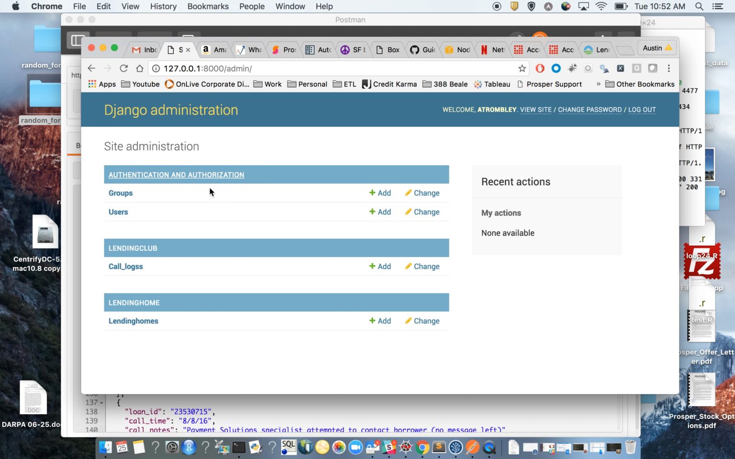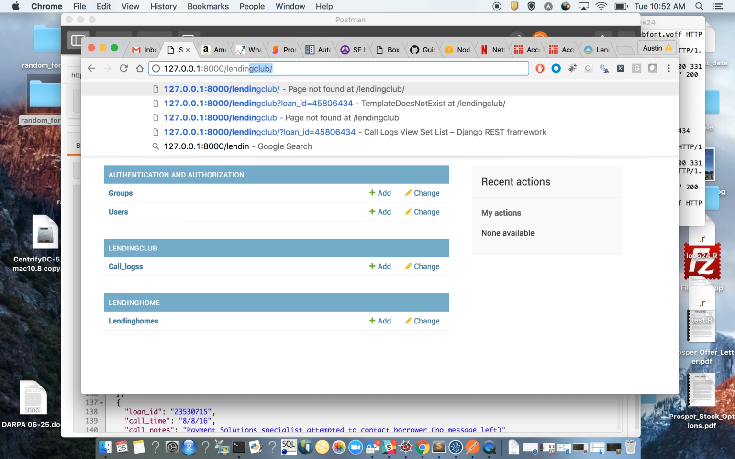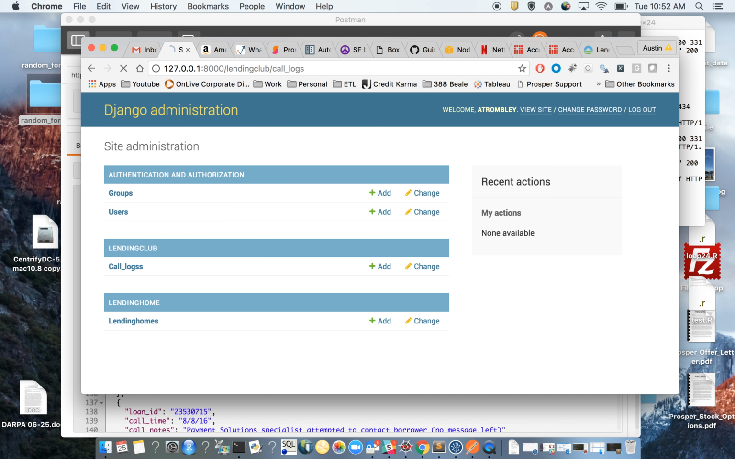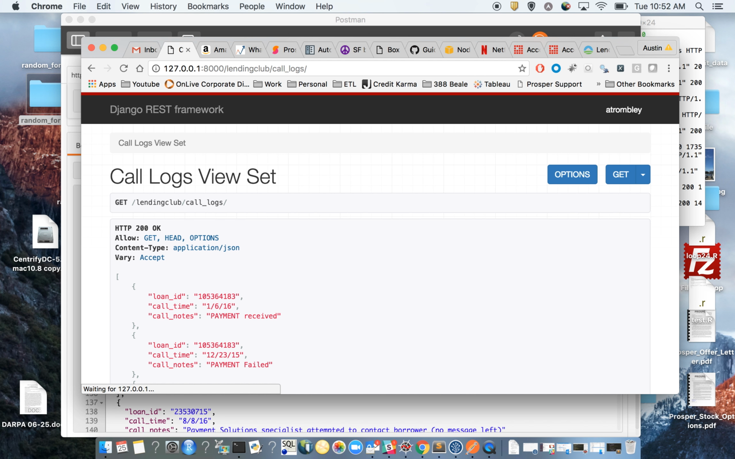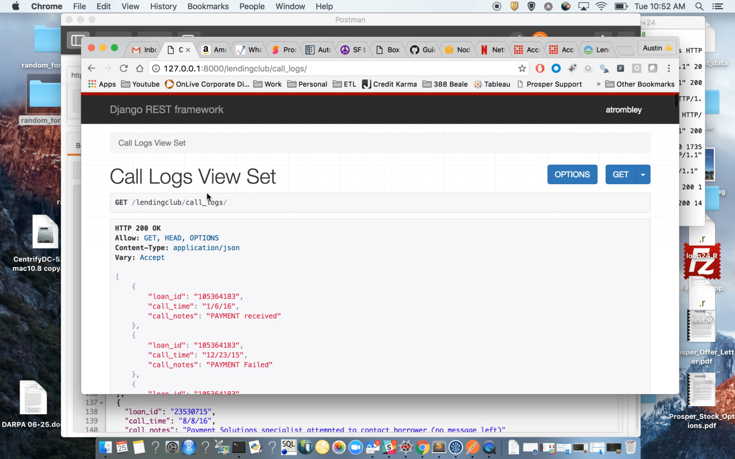So you can see here it's my Django. I've got my two tables that I administer. This is where you could do it as well. You could just go to Lending Club call logs and you would see it here. Anyways, this shows you how we're going to unlock 99% of the peer-to-peer space that doesn't have APIs and actually make it available for our partners and for our machine learning.